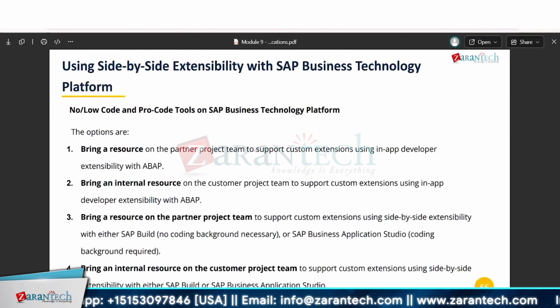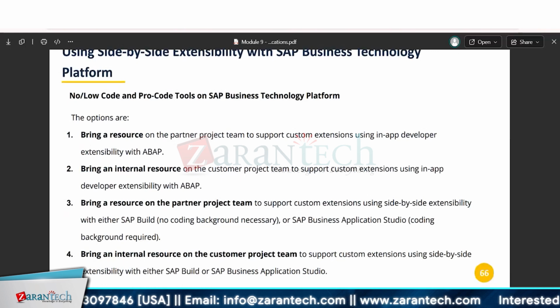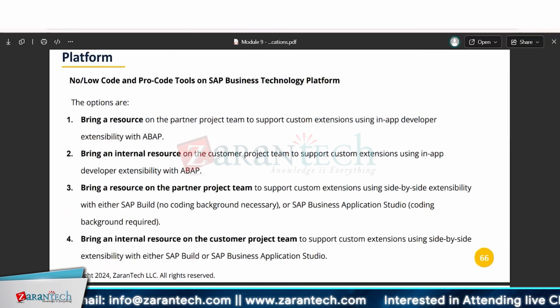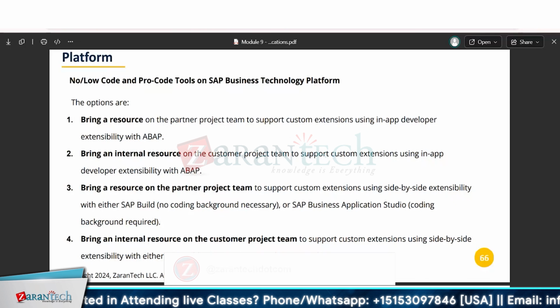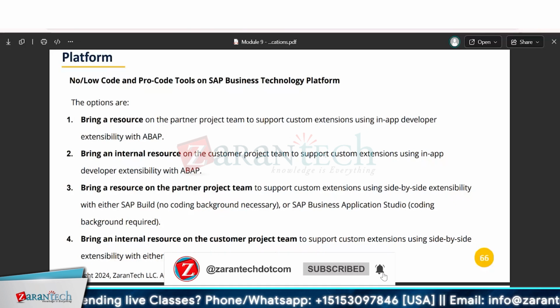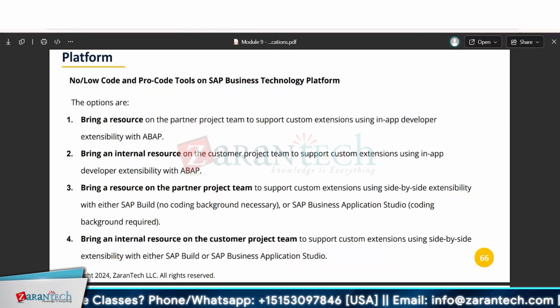No or low code and pro code tools on SAP BTP. The options are to bring a resource on the partner project team to support custom extensions using in-app developer extensibility with ABAP. So we can bring a resource on the partner project so that they can create custom extensions using in-app developer extensibility, because developer extensibility is where we do all the logic, business objects, all possible custom code.